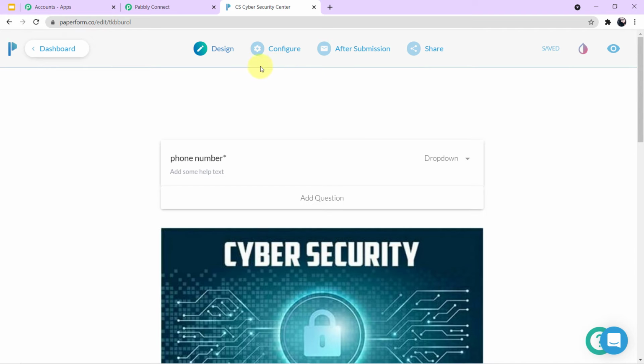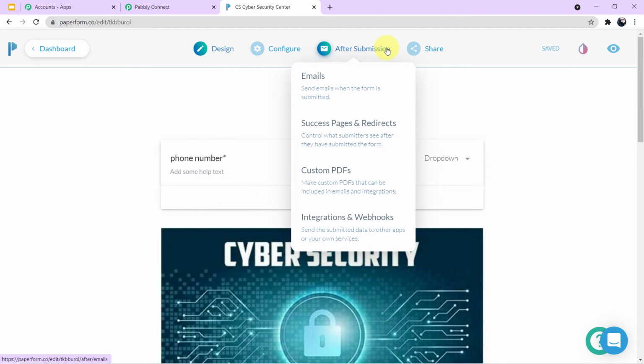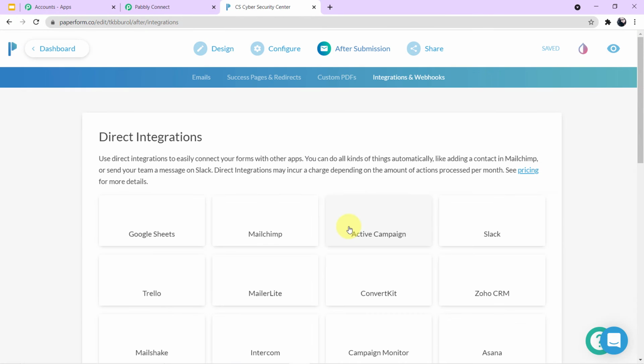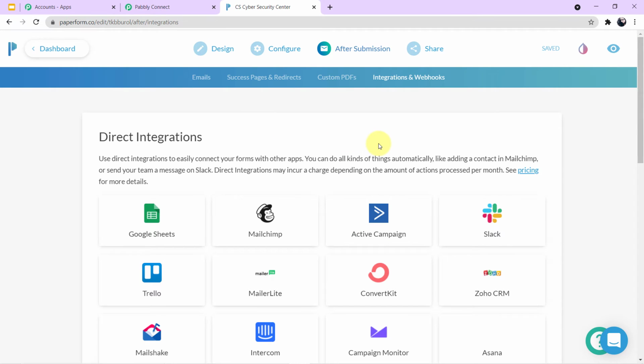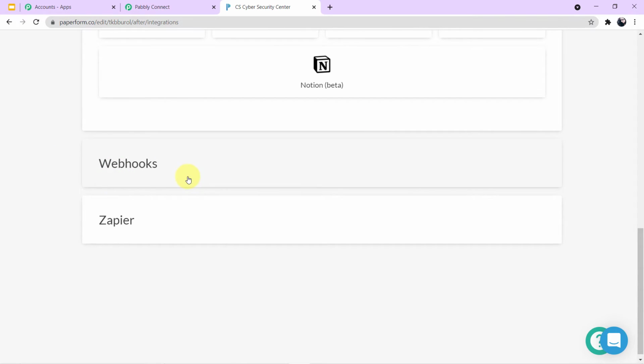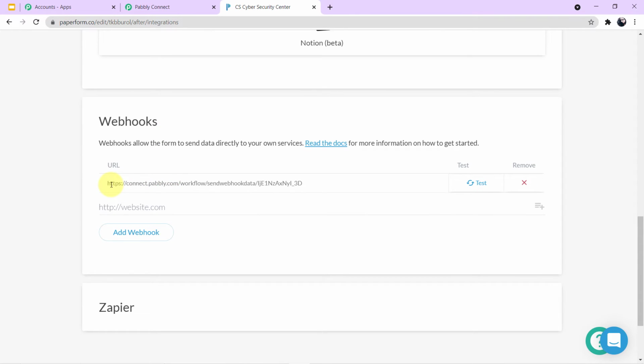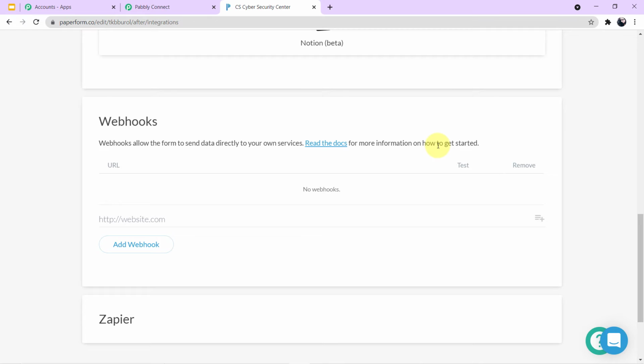Come to paper forms. Okay, here come to after submission. Here you can see 4 options given. Now come to the last option, which is integration of webhooks. This is how it will look. Direct integrations. Come down, and here you can see the section option for webhook. Click here. Okay, a previous webhook is already added, so let me remove it first.